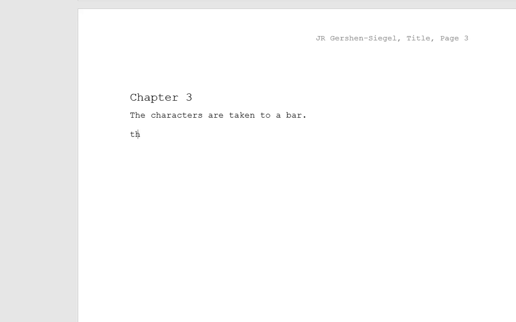Active voice here would be the characters went to a bar. So here the verb doesn't have a form of to be, and it directly goes to the characters. Whereas here, the characters are taken, so it's got a form of to be, to a bar. This actually implies that there's another actor in here. Now, if the characters are being kidnapped and taken to the bar, then yeah, this is awesome. This first sentence, this is grand and glorious and great. But if they're just going to a bar, just have them go to a bar.